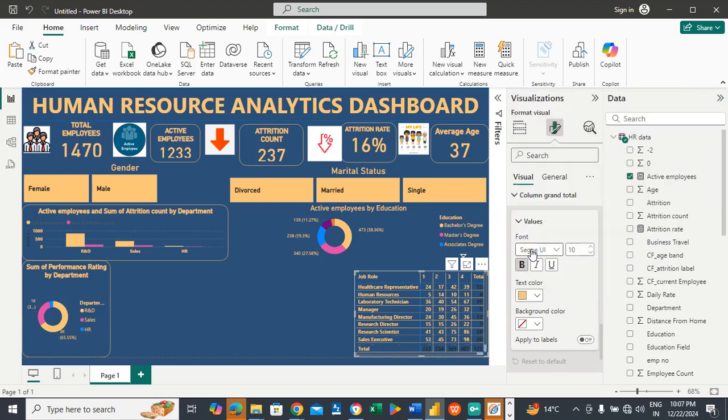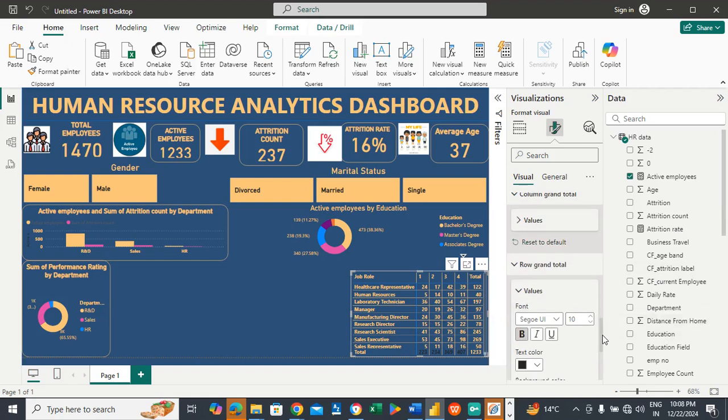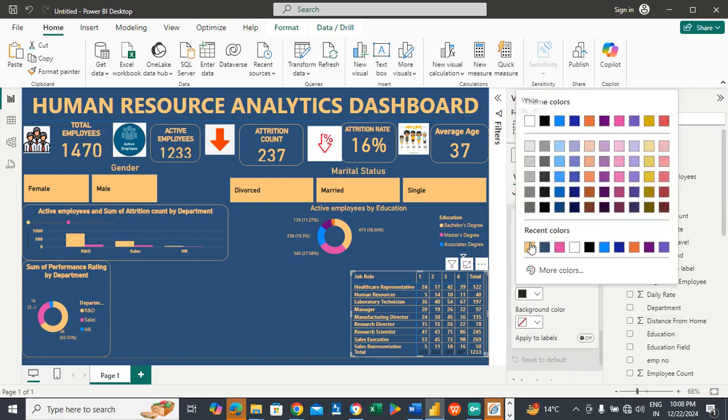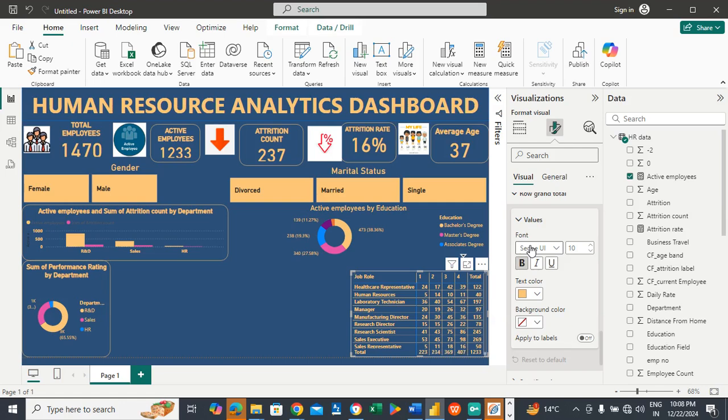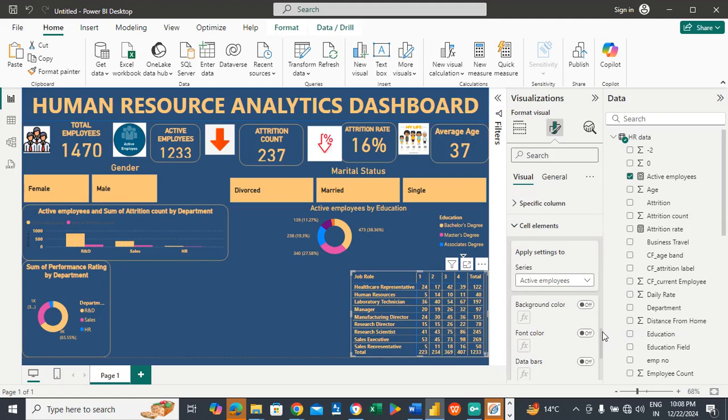And for the column grand total, I'll have the same color, medium orange, so you can see the total is properly reflecting, and also ensure they are bold. Okay, and now finally for the formatting for row grand total, scroll down, click on medium orange. So now you can see all the values are properly visible, right?